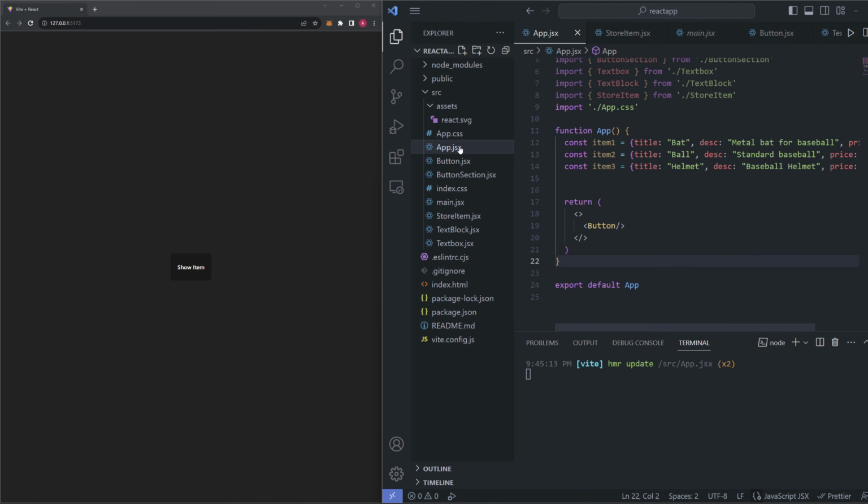So for our scenario, we want this button to display a store item component whenever it is clicked. Inside of our app.jsx file, we should check if this button is clicked or not, and if it is, we should display store item. But in our case, this app component here would be our parent component, and then the button component along with a store item component would be like sibling components. So the real question is, how would we communicate between the button and the store item?